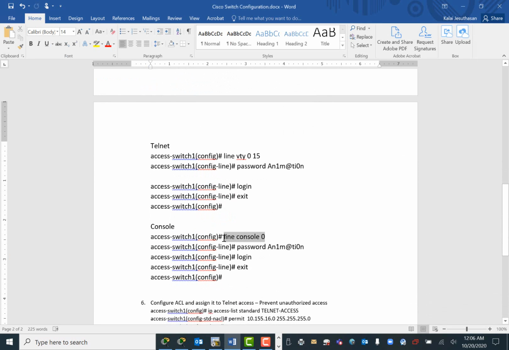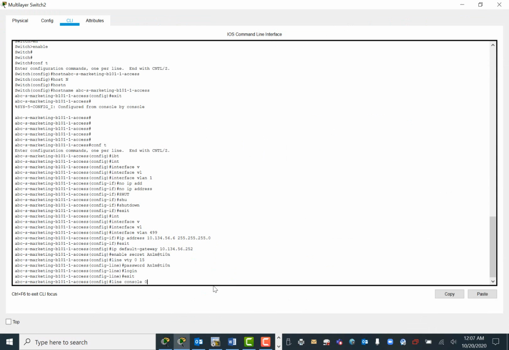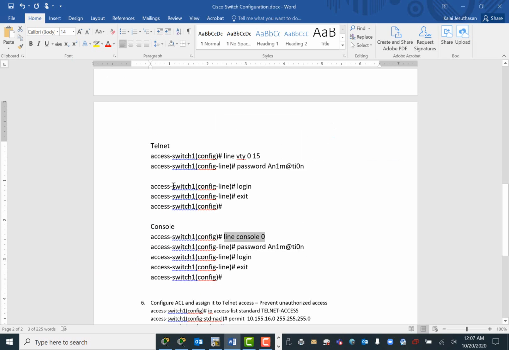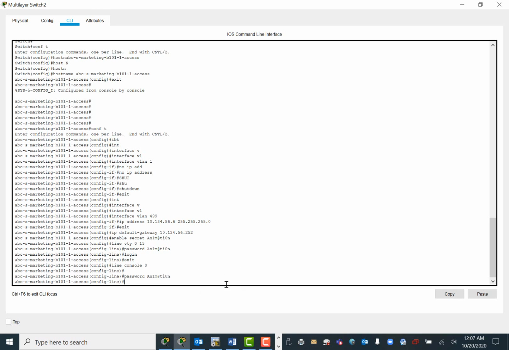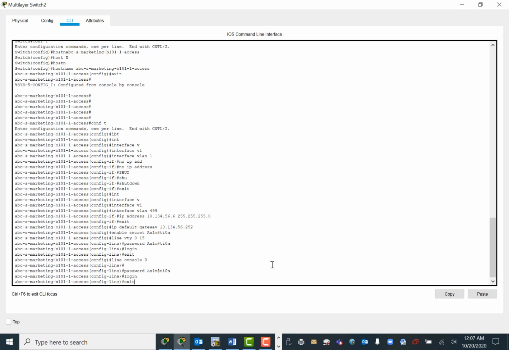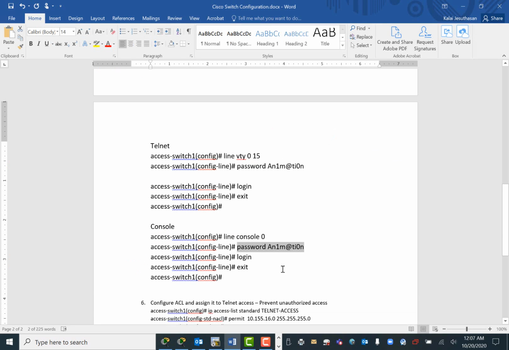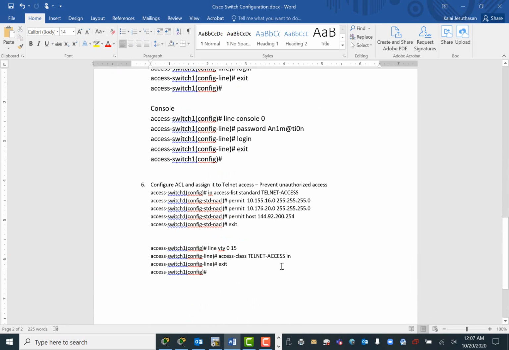And the same thing with the console. You enter into the console configuration mode, and the same password I'm going to use, console, and login, exit. And then you need to tighten the security.